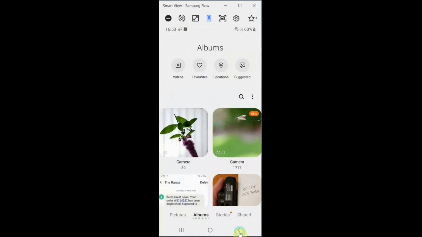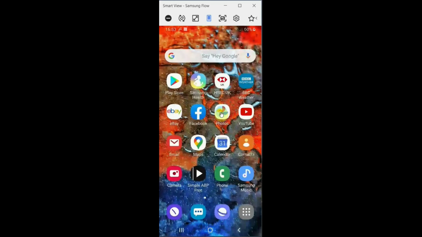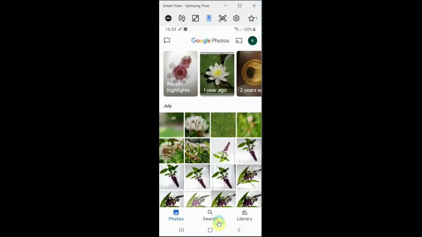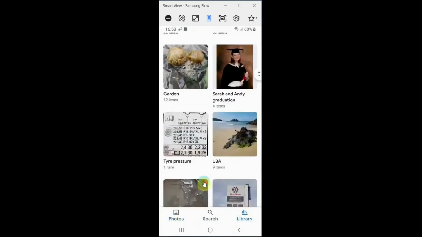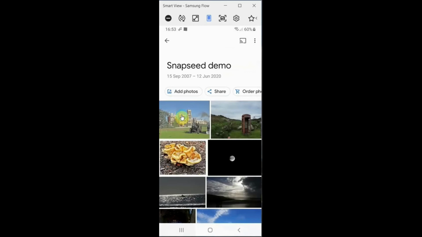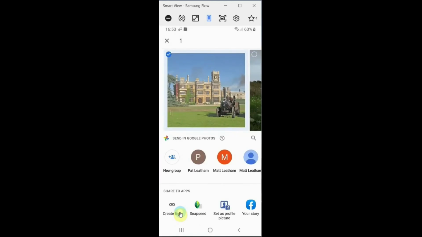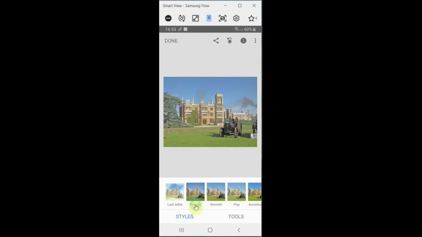Or alternatively, we can go into Google Photos, and again, if we put our photos into Albums, we can find that. As you can see, there's one here called Snapseed Demo, and we can open a picture from there, such as this. We click on that, and if we look down here to the share button, we can click on that and we can see Snapseed. And it's exactly the same in the Gallery app. Now, if you're using an iPhone, this doesn't work from the Photos app, but it does still work from the Google Photos app.